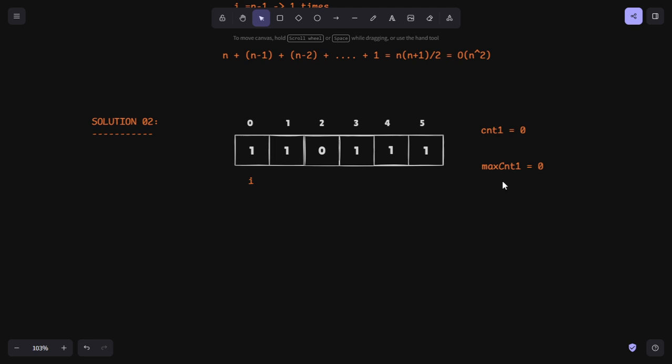And the work of max count is the same as in the first approach: whatever consecutive ones we encounter, the maximum will be maintained inside this variable, the longest streak. So let me walk you through this also. i is currently at this index, so it will see a 1 and increment count by 1, and whatever the maximum value is, it will update it in max count.